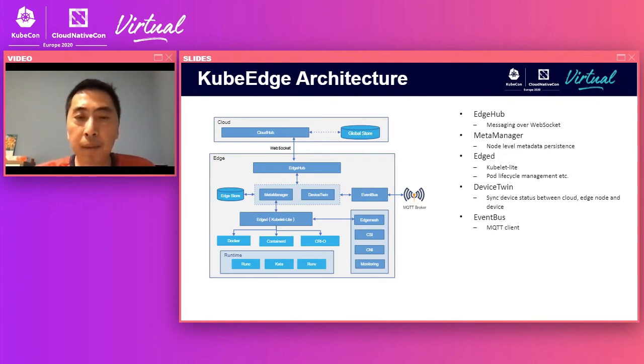Edge. One of the important parts is edge. In the edge, we have Edge Hub. They talk to the cloud. The cloud part of KubeEdge also has a cloud hub. We set up a WebSocket from edge to cloud, so we can talk seamlessly from edge to cloud. This way, even if your edge is behind some firewall or gateway, even if you don't have a public IP, we can initiate a connection from edge to cloud. Then the edge and cloud can talk through this WebSocket channel to reach the cloud edge communication.